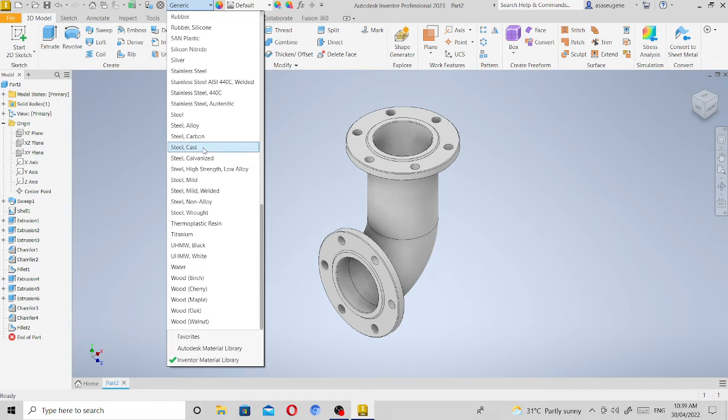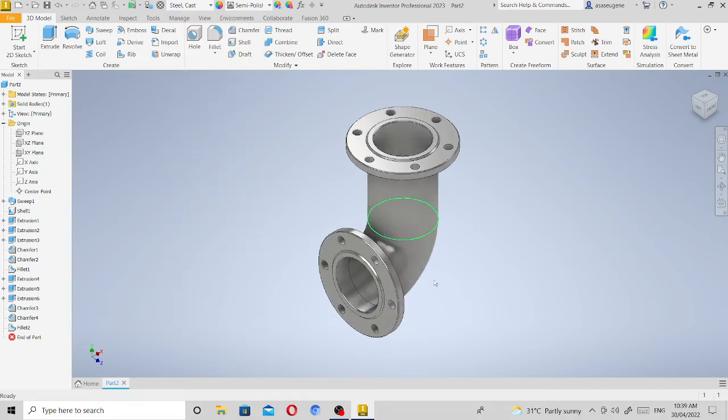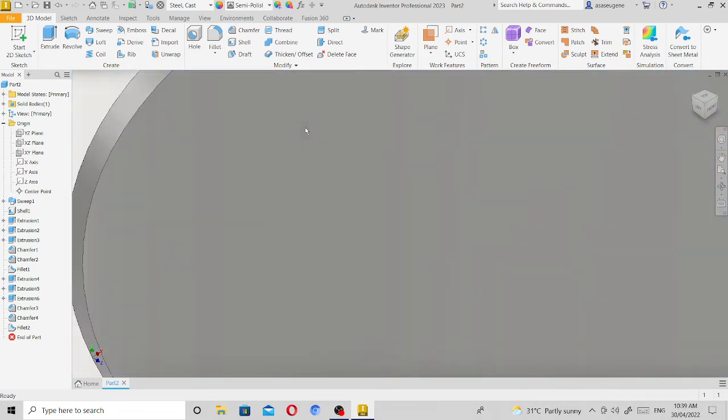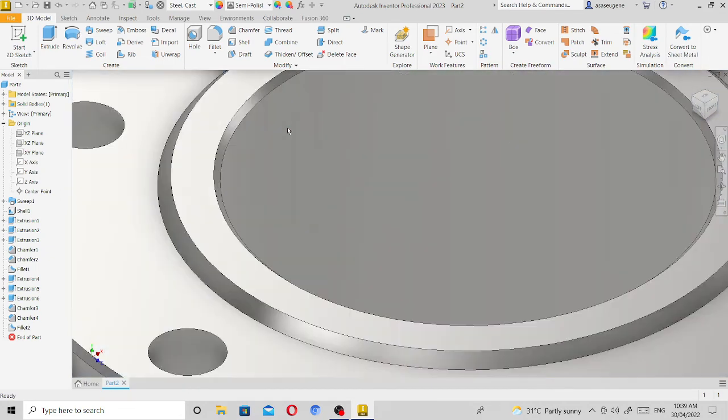Select this steel cast. And now, the chamfer is still polished, so let's change the material here.